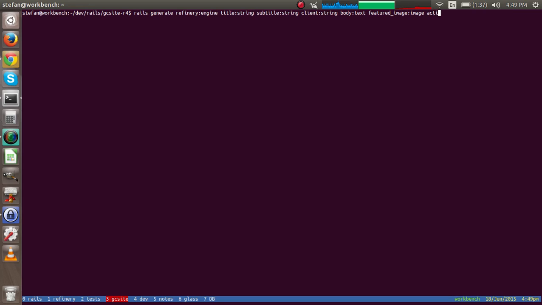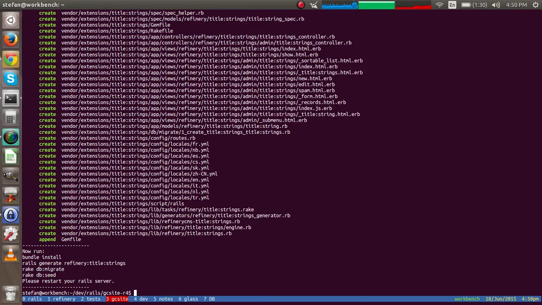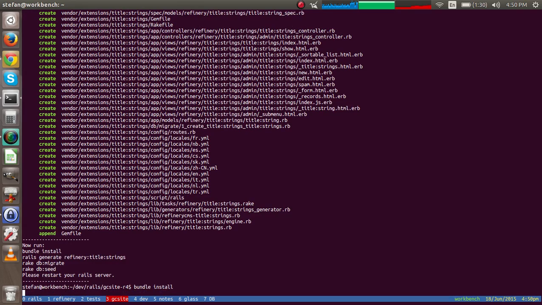Activity type, and this is an ID because it's a relationship with an activity type model. And then project type, also an ID, integer. And then we'll use the live editor to edit this. And this will generate a bunch of files for us and give us some instructions to install.